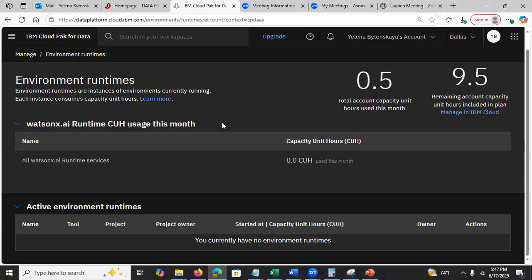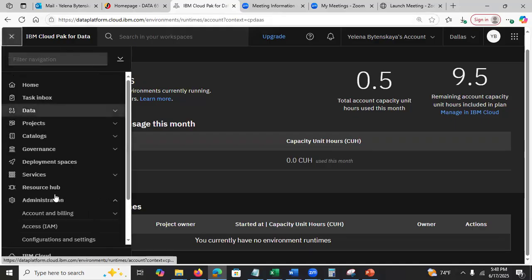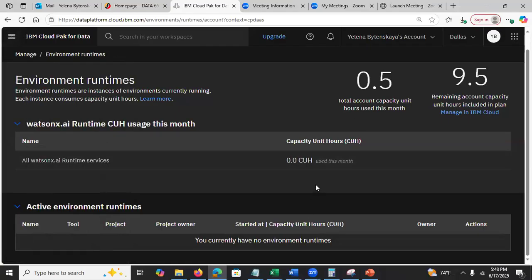And if by accident you close the tab, what you can do is log back in. As soon as you remember, log back in, go to that manage page, environmental runtime, and see if anything is running, and stop it. Okay, as quickly as you can remember, jump in and stop it.